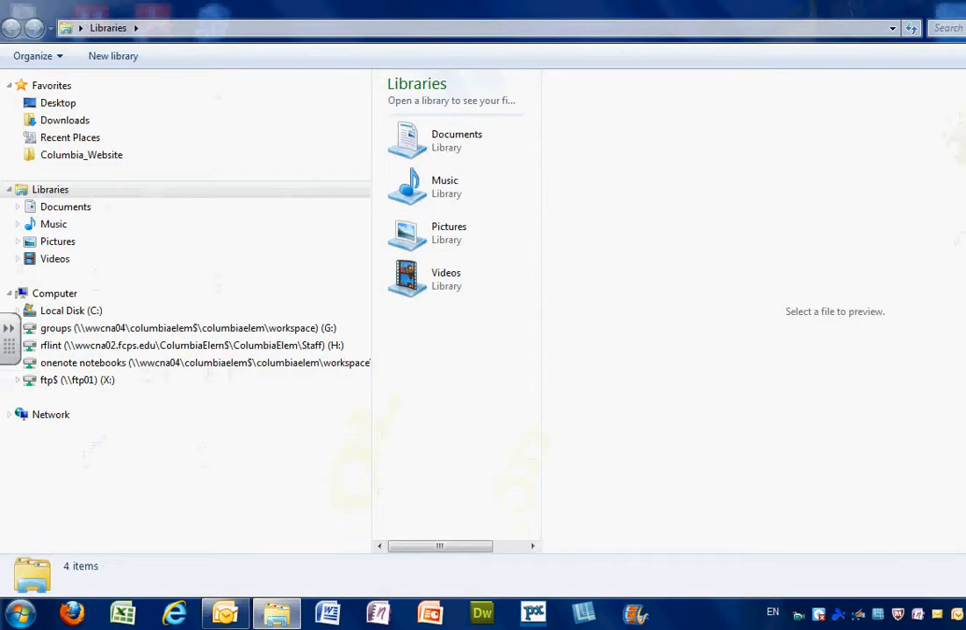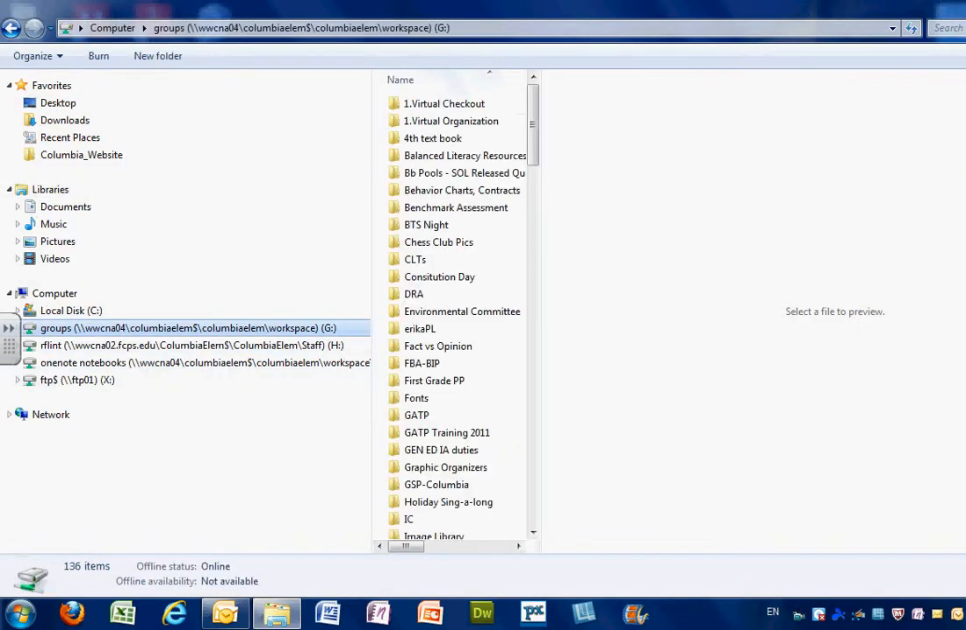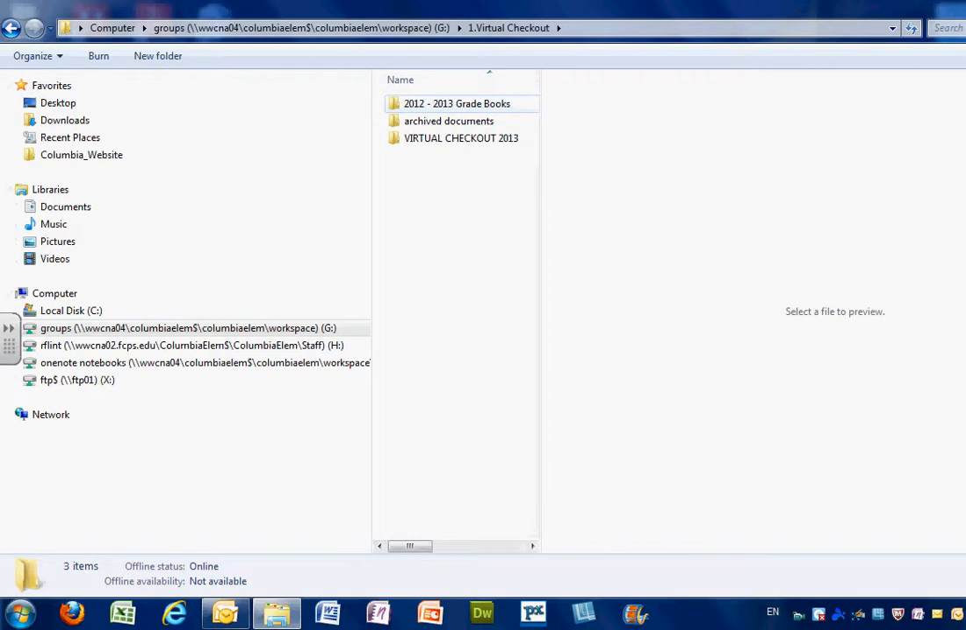To access it, you want to go to your group's drive. And at the very top of the list you'll find the virtual checkout. Click on that folder and the folder in all capital letters for this school year. Now here in this folder you'll find two documents. One is the virtual checkout itself and the other is the signature page. So let's take a look at the virtual checkout first.